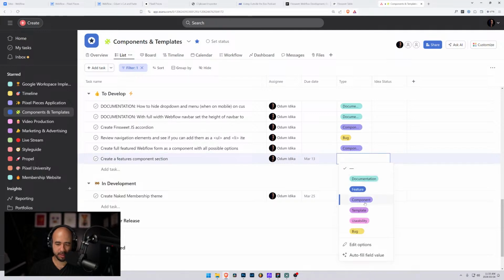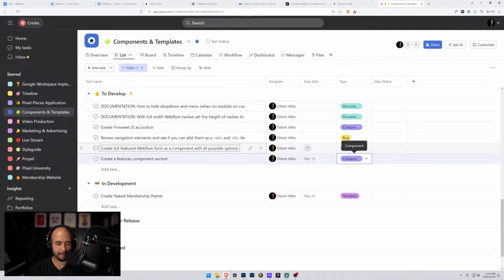Yeah, so it's not so much a feature. It's more like actual components. Okay, we'll do that. That is on the list.